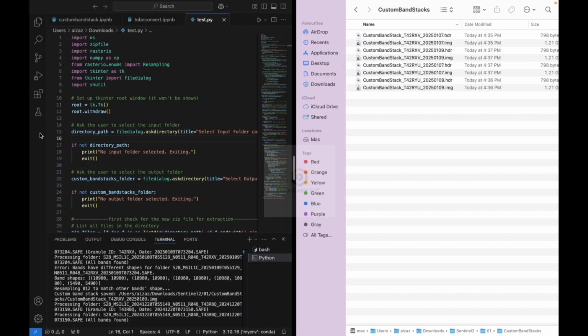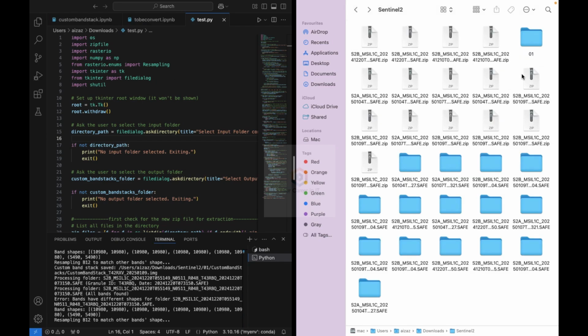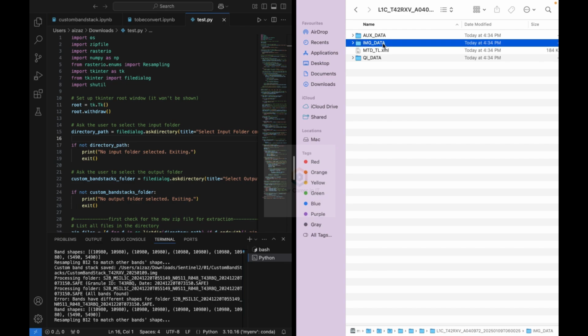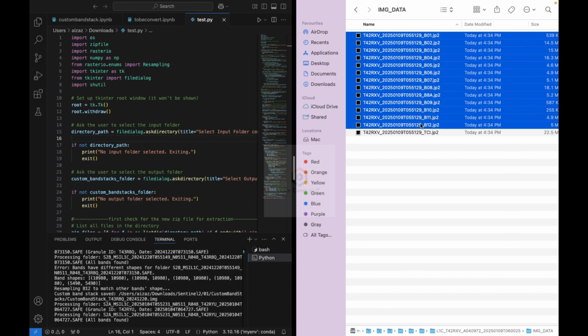Okay, let me quickly explain what we are working with here. Sentinel-2 is a European Space Agency mission, as I told you, which is designed for Earth observation, and it captures multispectral images with 13 bands. I will show you the bands, granules, and image data. So these are the 13 bands.